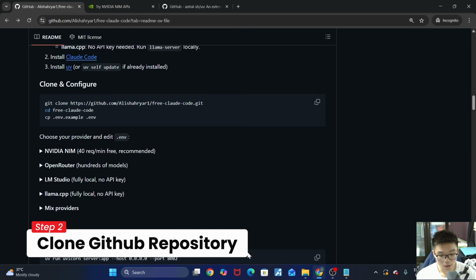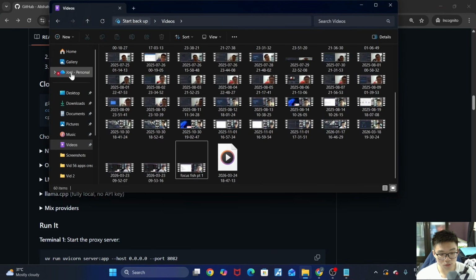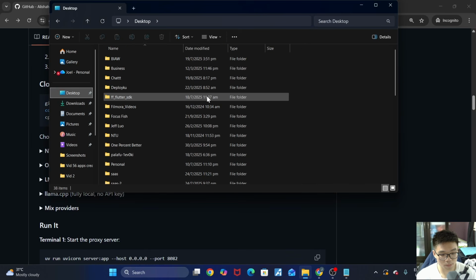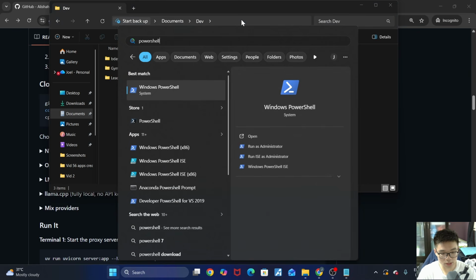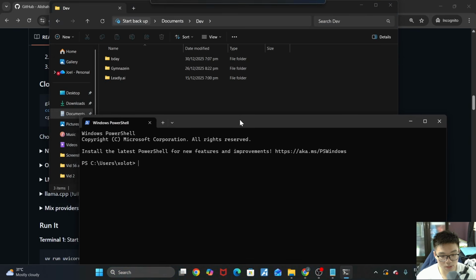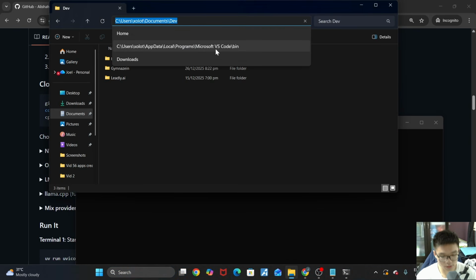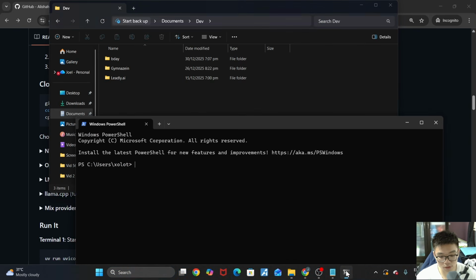You can open a folder location of your choice. For me, I'll just put it in documents, dev. Alright, so there's my dev folder over here. I'll open a PowerShell instance. This can be a normal one. Now I'm going to go into my dev folder, so I'll copy this folder path, Control C, and then type cd, change directory, and paste in that path over there. So now I'm in the dev path.